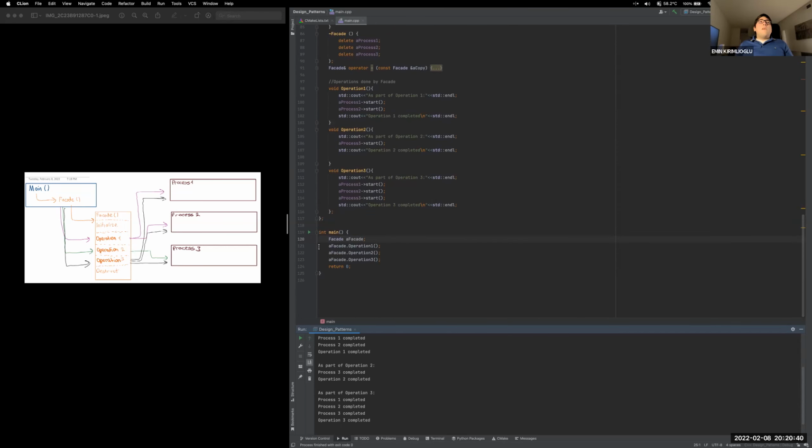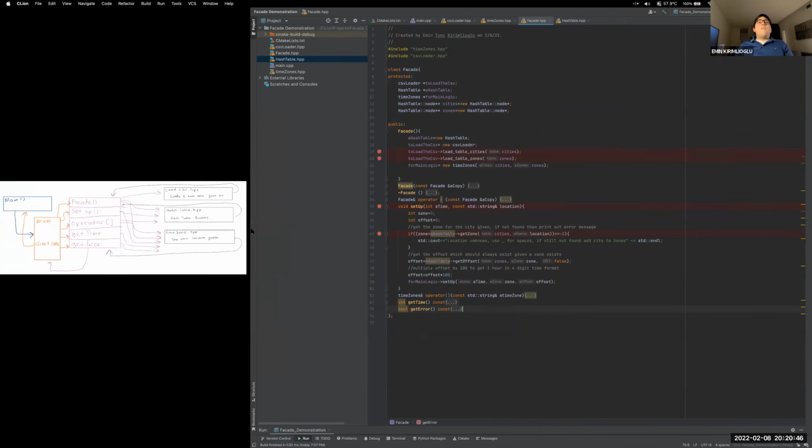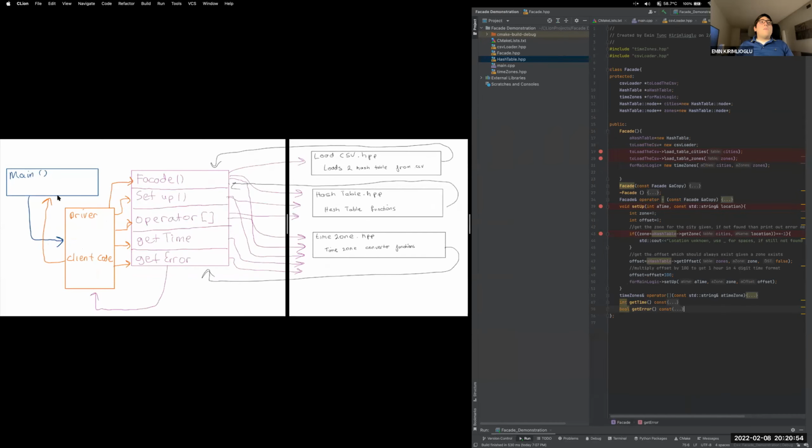This was a very basic demo, and I have a little bit more complex demo as well. So this is a time converter program that I wrote that uses a facade class. So in this case, it's a little bit more complicated. We have the main function, same as before. We have a driver that does all of the IO logic, and we have this facade class.